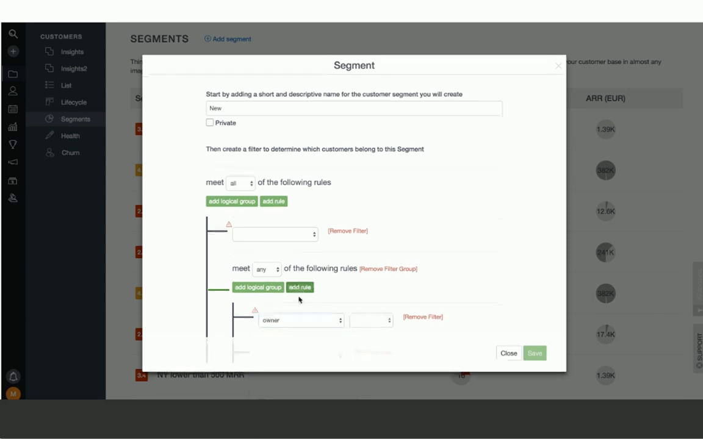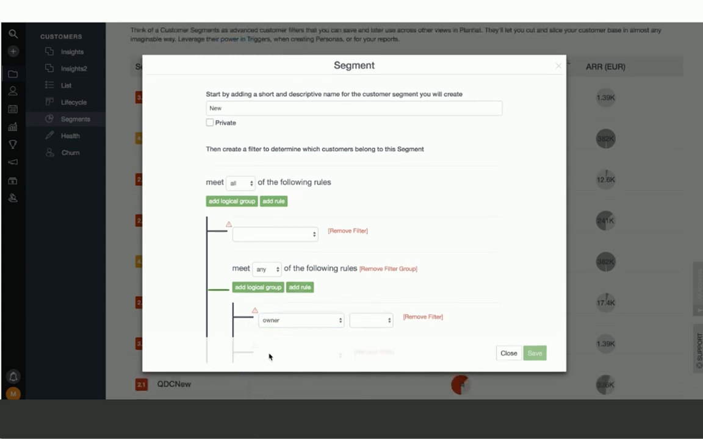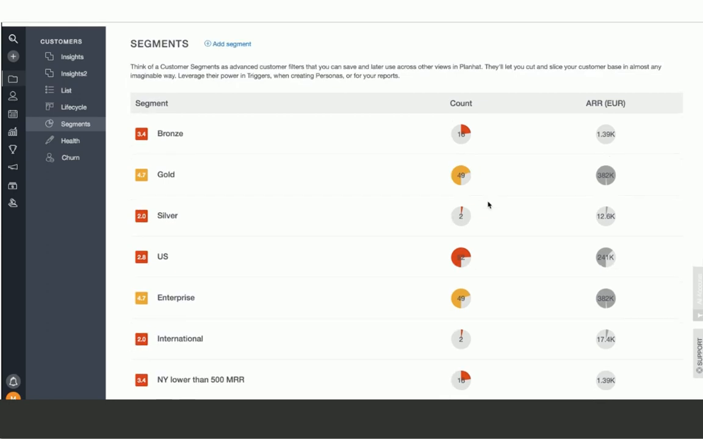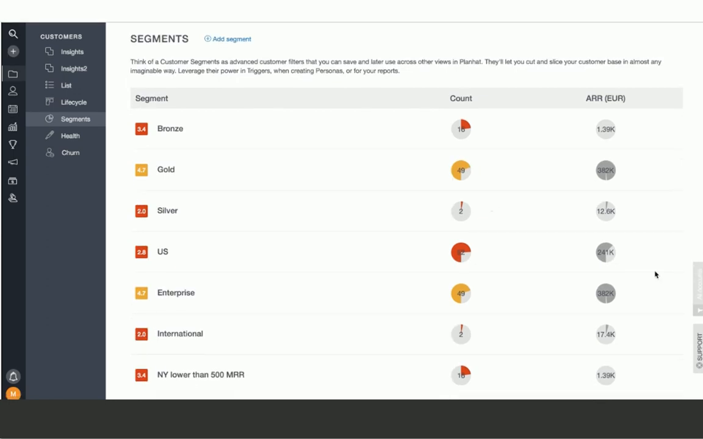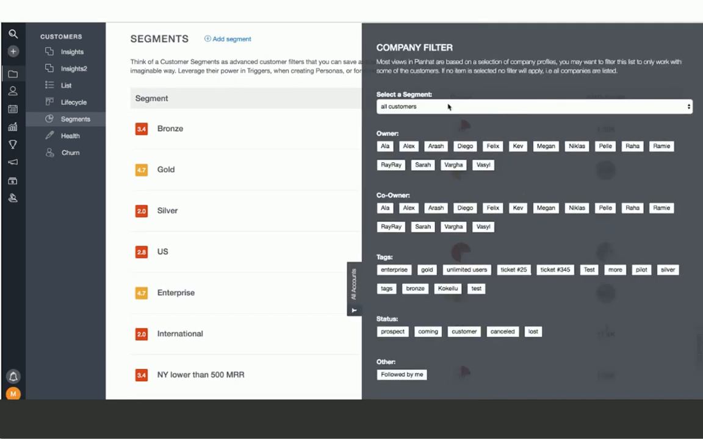You can also apply a universal filter based off of segments, like I mentioned earlier, and that'll filter your portfolio view by that segment. So say you want to focus on just one segment that day, you can certainly do that.